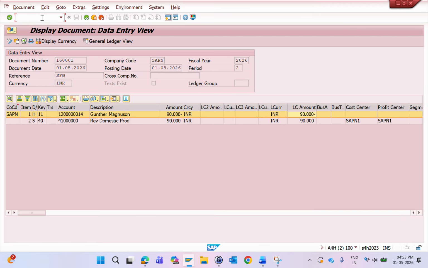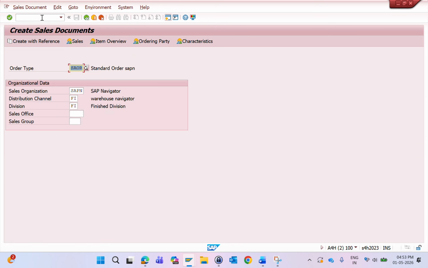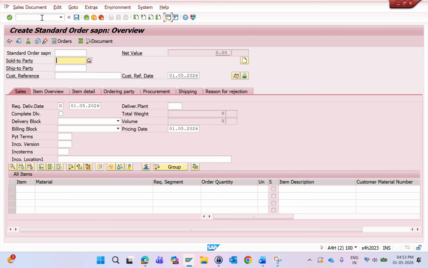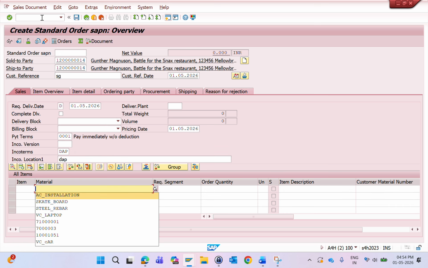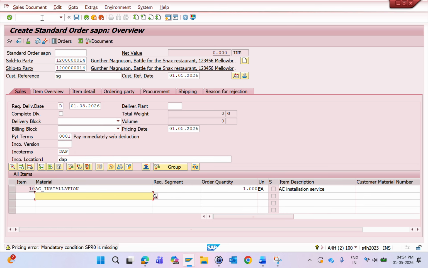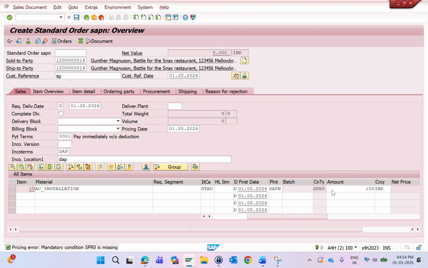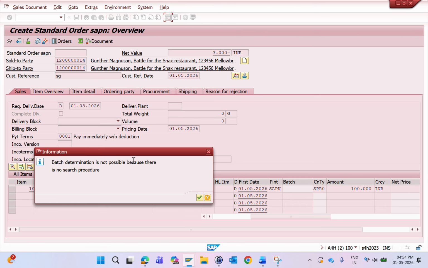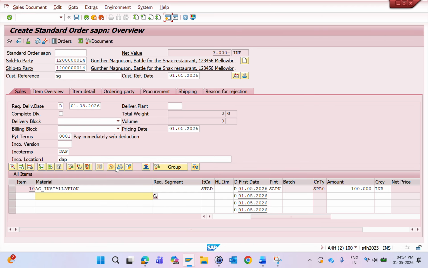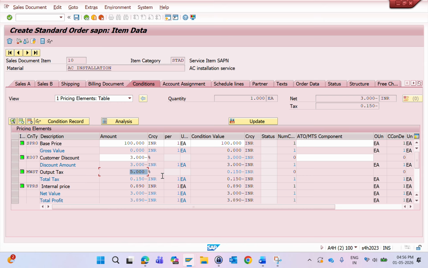So if I come to sales order, what is our condition? If the plant is not there in the sales document, tax won't be calculated. Okay, now plant is there. If plant is there, tax will be calculated. Let's check the conditions as well. Now you can see tax got determined.